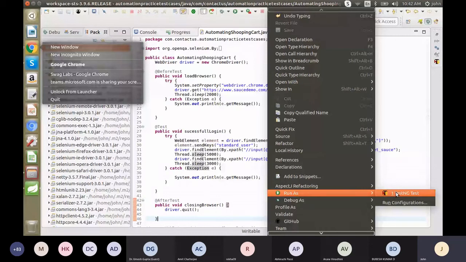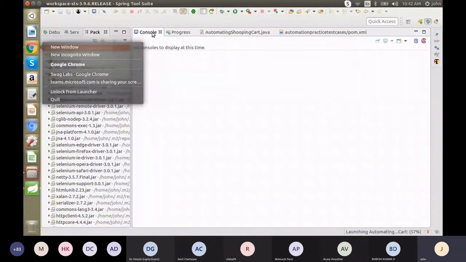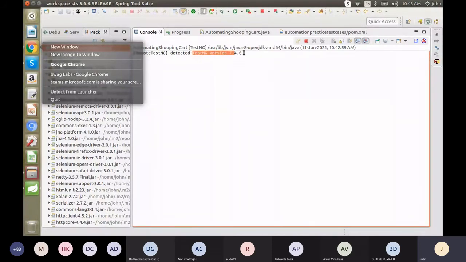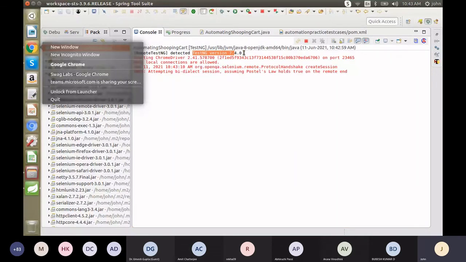Okay, we'll see, okay? In the console option we can see, okay? You can see, right? Detected TestNG version 7.4.0, okay? It is running via TestNG now, okay?